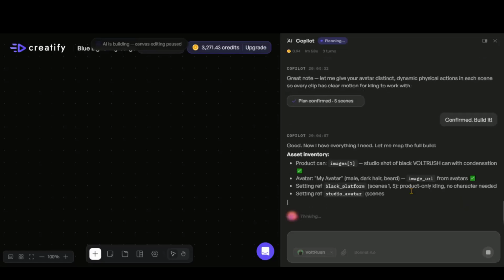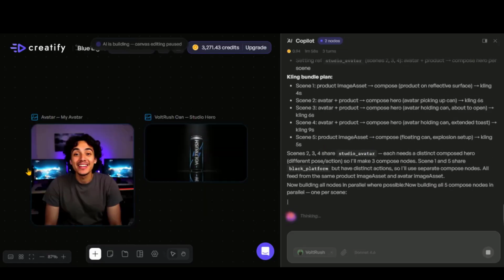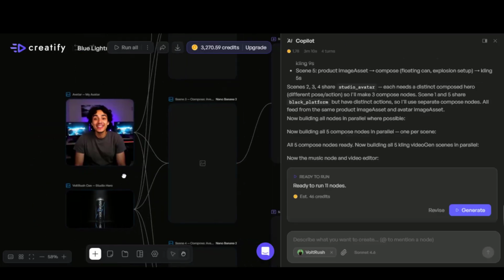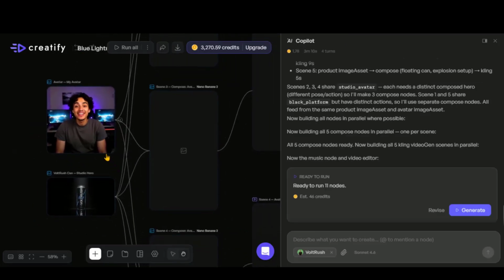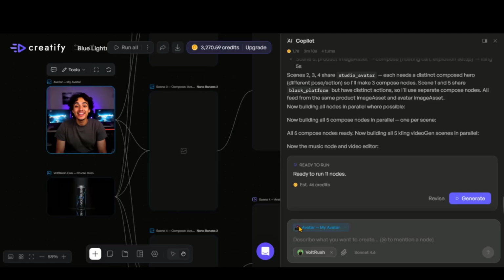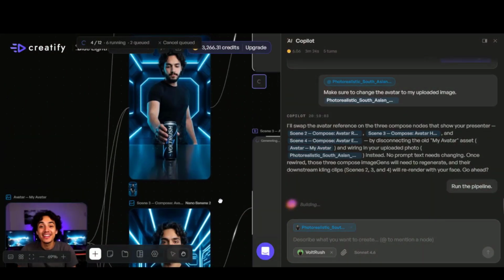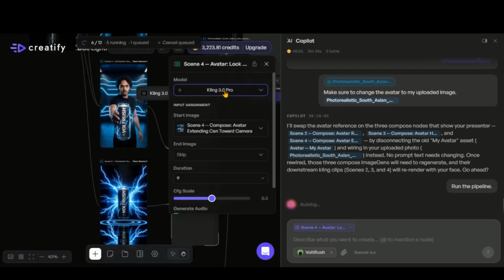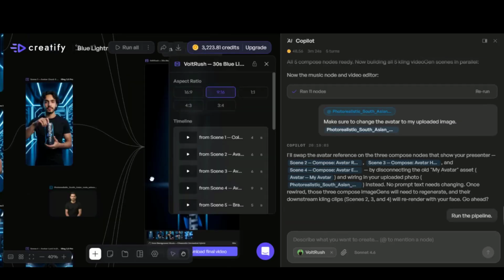Once everything is locked, simply click on the Confirm button, and the agent will start building a node-based workflow on the left side. One thing you may notice is that the agent has generated the avatar based on the prompt, not the image we uploaded. Don't worry, we will fix that in a couple of minutes. You can see that the visual generation process is running smoothly. By selecting any image, you can also check its settings and make adjustments. Now our video ad is ready.